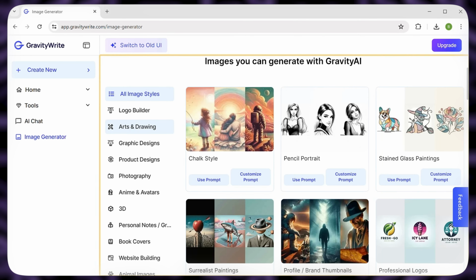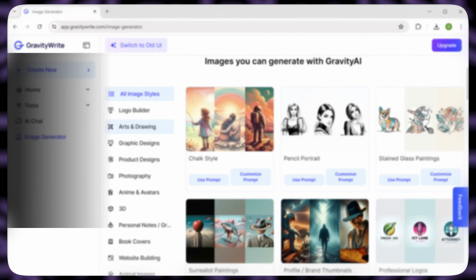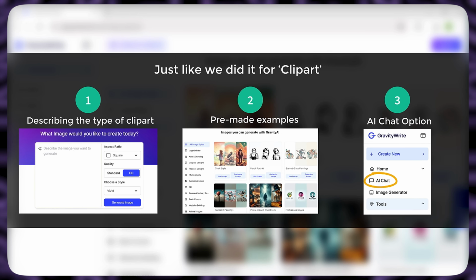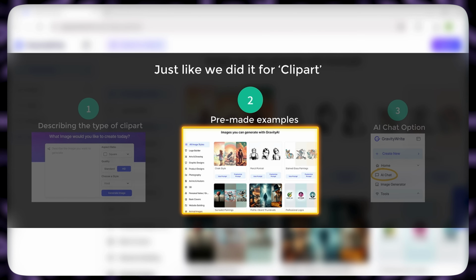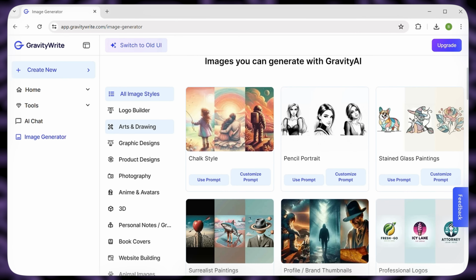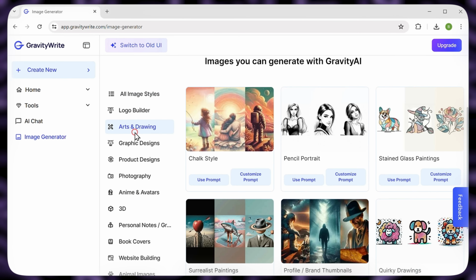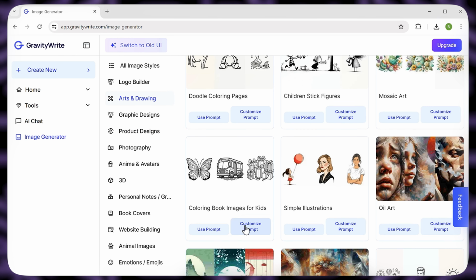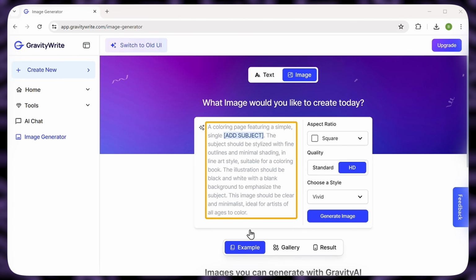To do that, let's go to the Gravit text image generator tool. But just like we did before for clip art, you can use any of these 3 methods and create your own coloring sheet. This time I'm gonna use the premium examples. So to create the coloring worksheets, let's go to Arts and Drawing. Then scroll down and here, you'll find the option to create the coloring book images. So just click on Customize Prompt. And you can see we have got the prompt.